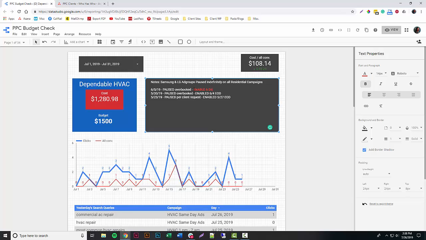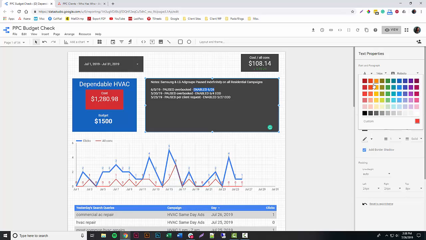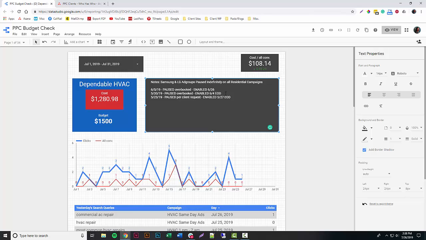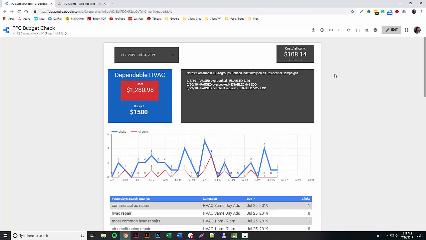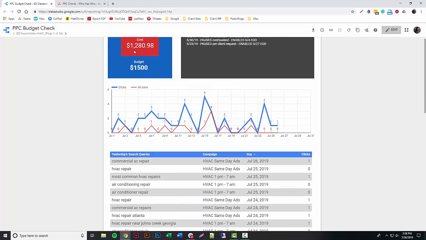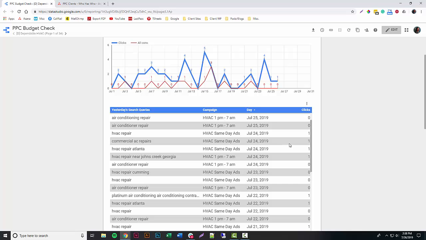And then on the 26th, when you go in and you turn those ads back on, you can come in here and make it say enabled, so you know you did it, and then turn this back to white and unbold so that it doesn't catch your attention again. But again, I would make it bold and red, the instruction for what's coming up for when you need to turn it on or off or whatever. That way you don't miss it. To get back out of this edit view, you just click view. So that's budget, and then clicks and conversions. The next thing is keyword checks.